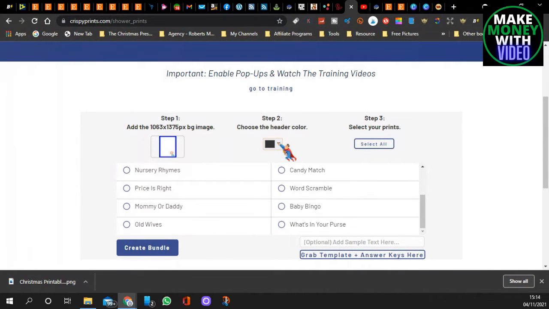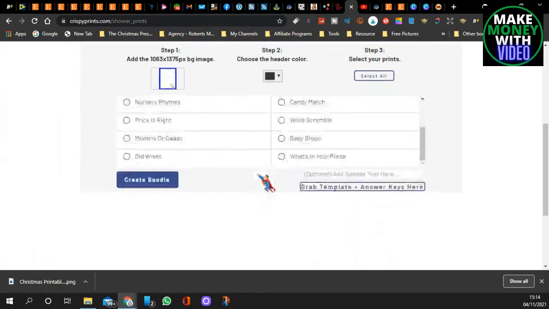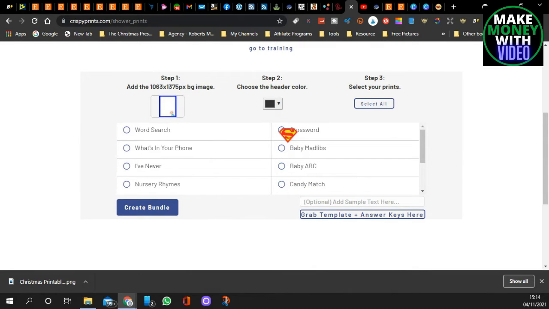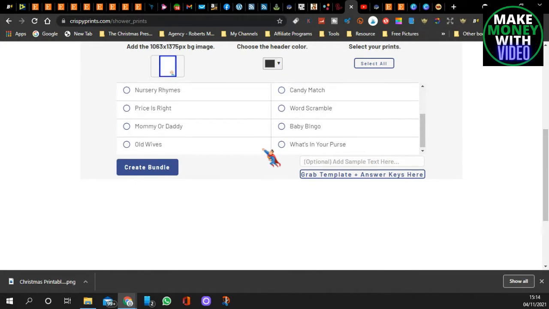Yeah, and it's asking for our text color, our header color. So we'll have it as black. Yeah, nice black writing on there. Now let's see if we can find it. It was a crossword, wasn't it? Yeah. So he's made a lot of money with crossword. So yeah, we can print that out, yeah.